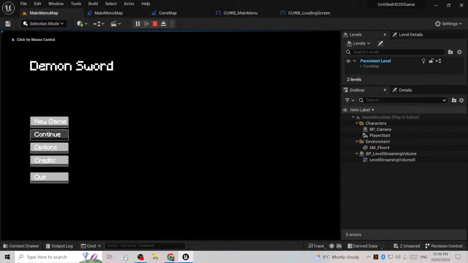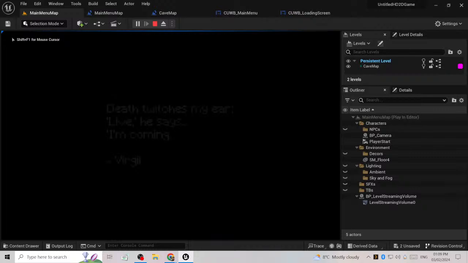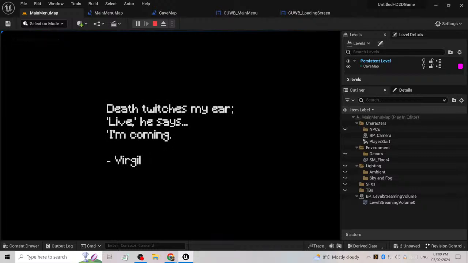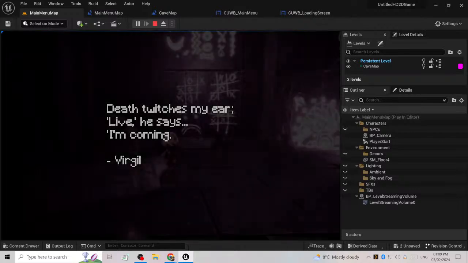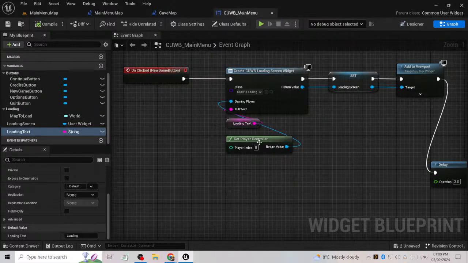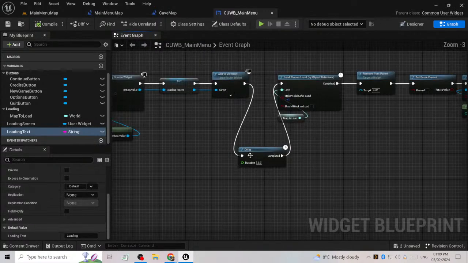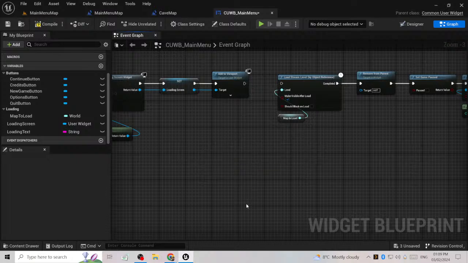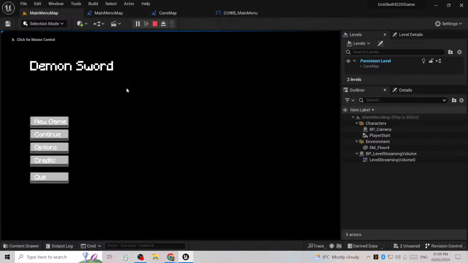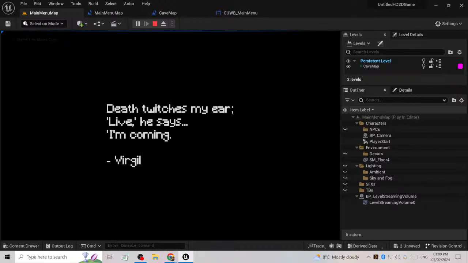Let's play this again. Yeah, it's working. It is working. But again, right now, for full transparency, I introduced a delay here. I introduced the delay so we can see the loading screen. We don't need this at all, because it loads really quickly. Like really quickly.